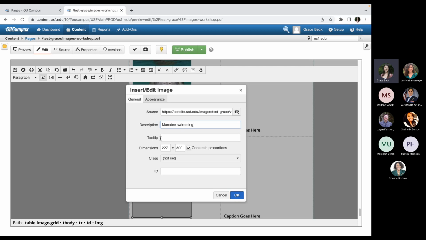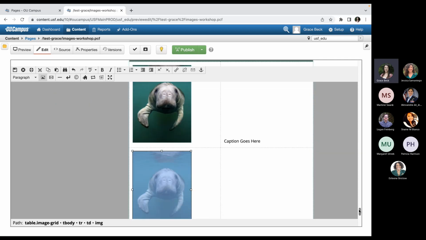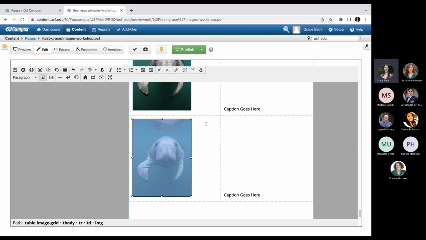You don't have to touch tooltip, ID. You don't have to switch here into appearance. You'll click OK. I'll scroll down back to my image grid, and there is my manatee again.